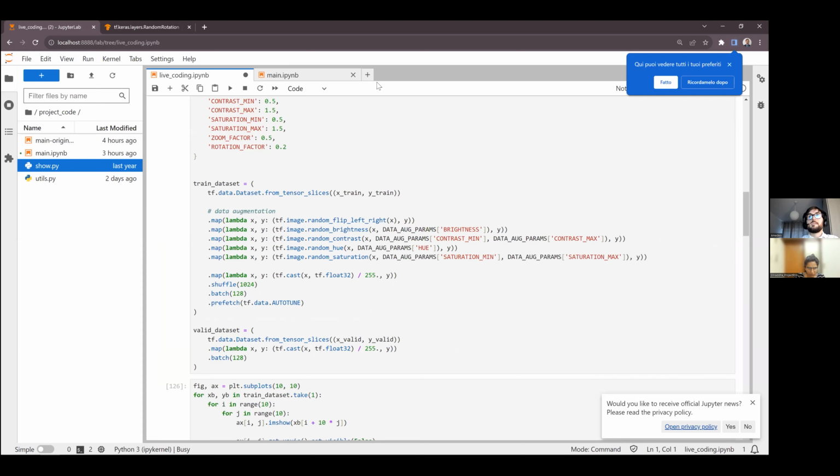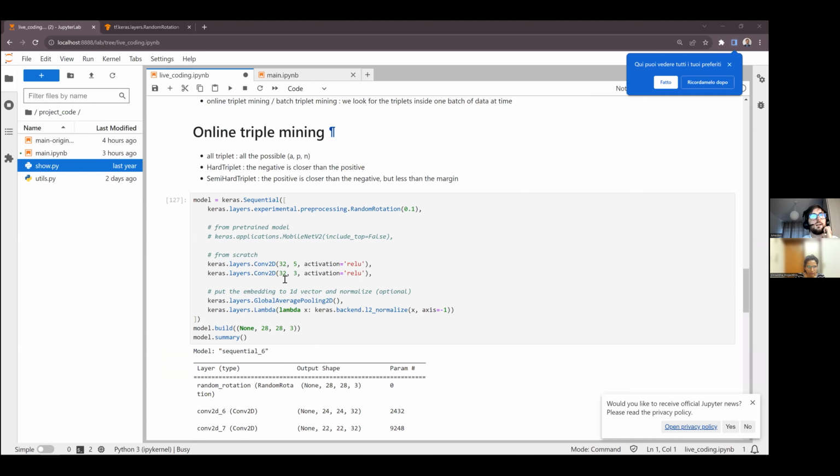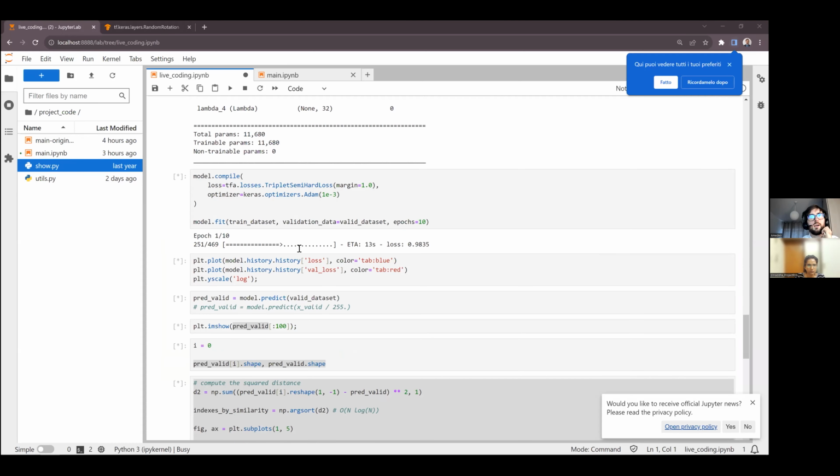Let's see, one moment, the chat, if there is some question. Okay, no new questions. Cool. Okay, we look at all the data with the data augmentation. Here you can see again our model. Okay, and it's training.